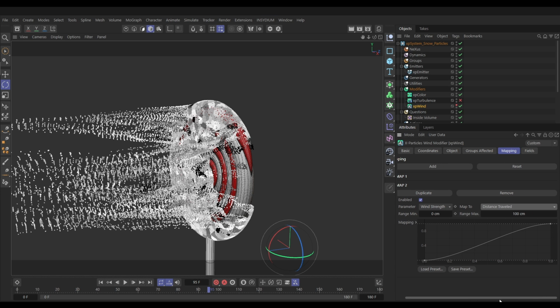And what we have here is saying wind strength is 0 when they haven't moved at all, and it's gradually going to get stronger as they've moved up to 100 centimetres. So this isn't going to work for us. We want them to have full strength straight away, and then we want that strength to tail off depending on how far they've gone. So let's just put this down to, we'll try 20 centimetres, and then we'll move this knot across. So this is basically saying for the first 10 centimetres of the particles' distance travelled, they've got full wind strength, but then it starts to tail off. And this is going to stop this continuous acceleration of these particles.